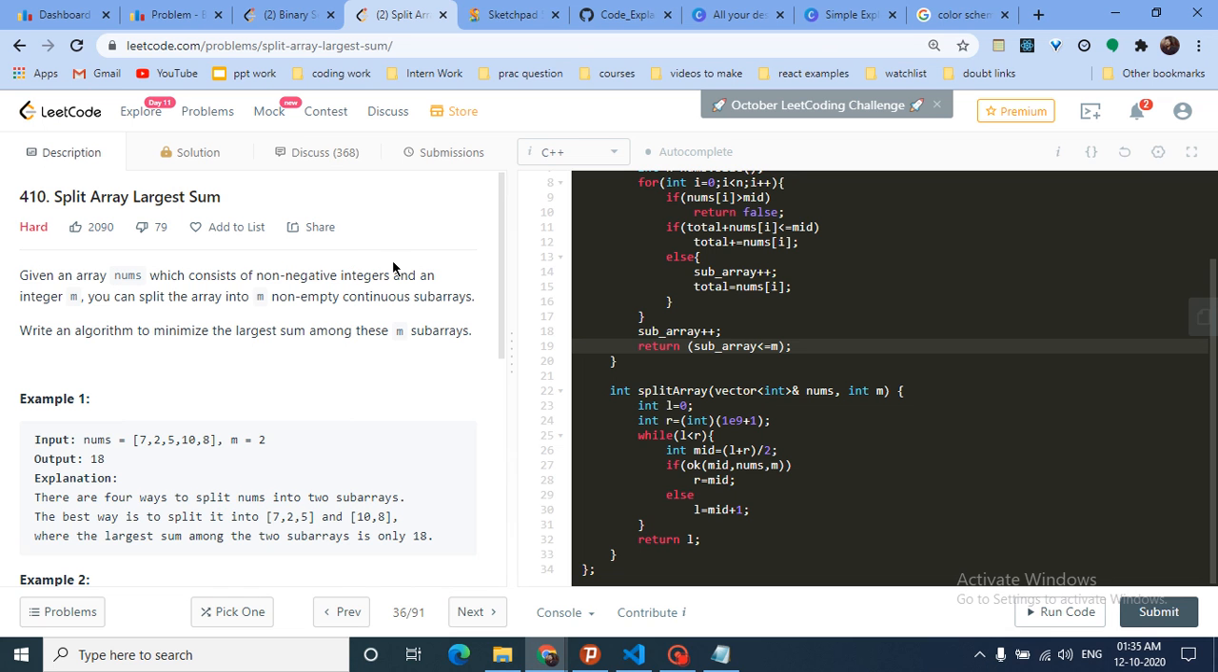Okay, so as you can see, I will tell you a very important point. Let's first read the problem statement. Given an array nums which consists of non-negative integers and an integer m. So you are given an integer array nums and also an integer m. You can split the array into m non-empty contiguous subarrays. So like you can split this, as you can see, into 7 2 5 and 10 8. Write an algorithm to minimize the largest sum among these m subarrays.